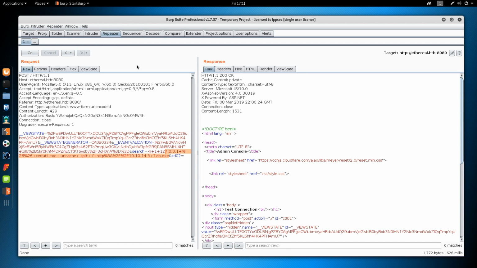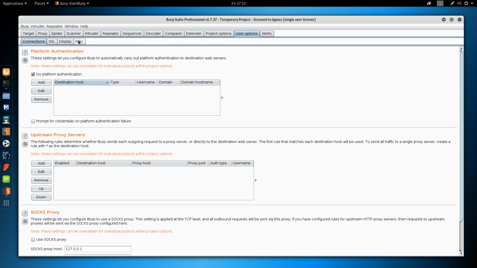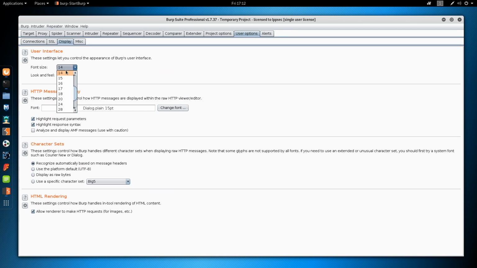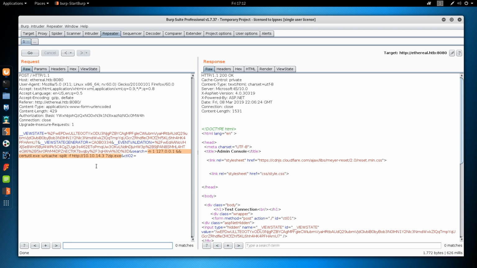So to do that, we're going to do Control-Shift-U to un-URL encode this, and let's see if I can make this font any bigger. Let's do miscellaneous, display, 16. Oh, Burp has to be restarted. We'll be at small font until next video.